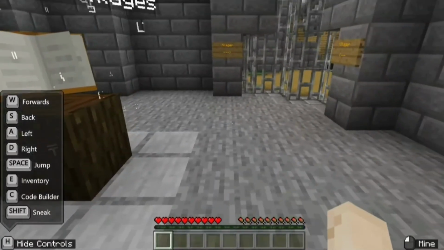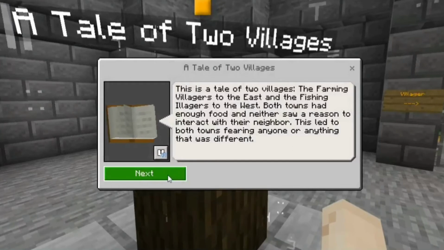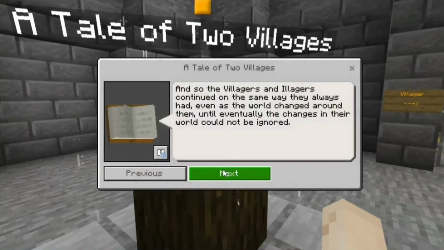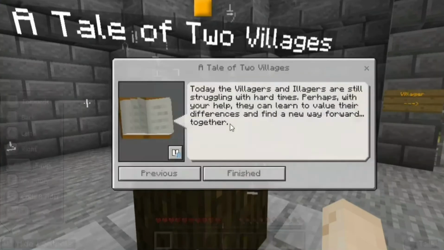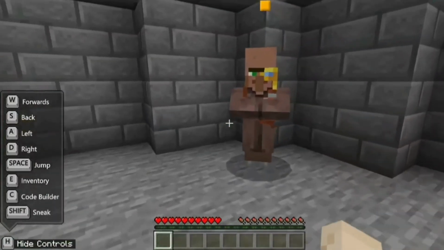With that, in game, it's going to take you to a book straight away that you read, and it provides a nice explanation in there of what's going on and what they're going to have to do and the steps they're going to have to follow. It seems that the villagers and the pillagers have a problem and can't communicate with each other, so they're going to need your help with that.